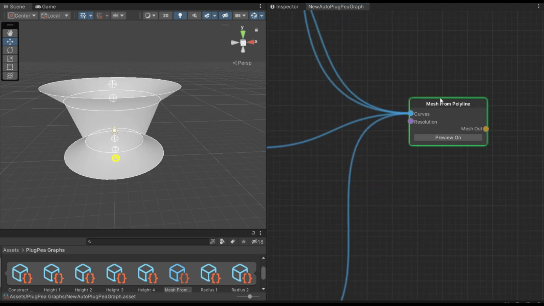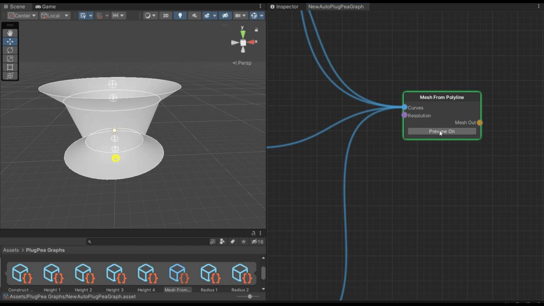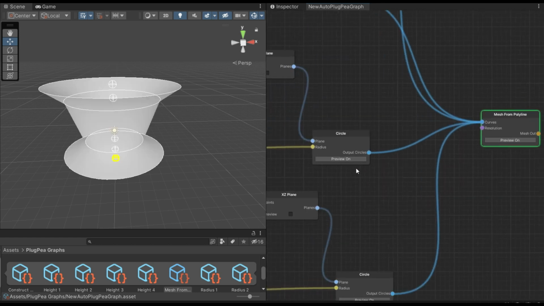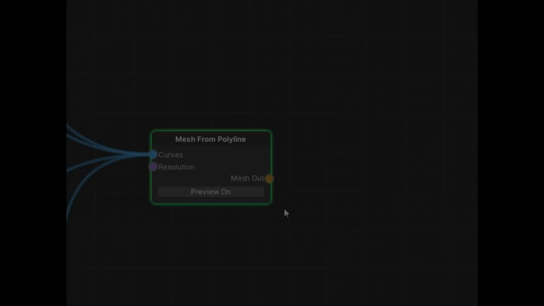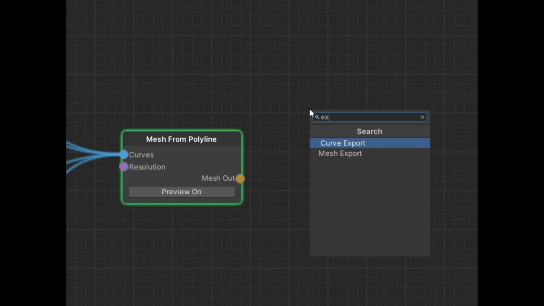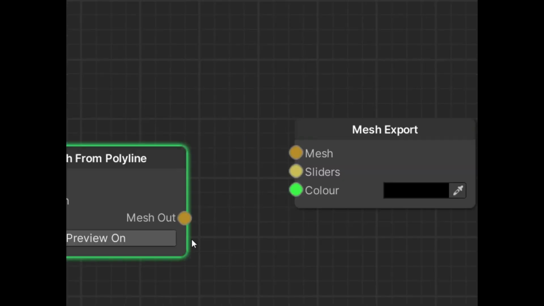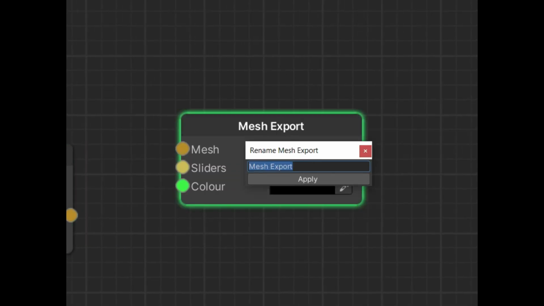And now I have a mesh. You can see you can turn on any of these graphs by hitting the preview on and off. For example, if I want to turn on the circle, something like that. If you want to convert this into a mesh, just go and search for export mesh. And before we connect the mesh out to the mesh inputs, just rename it to something you want to have in the game object.